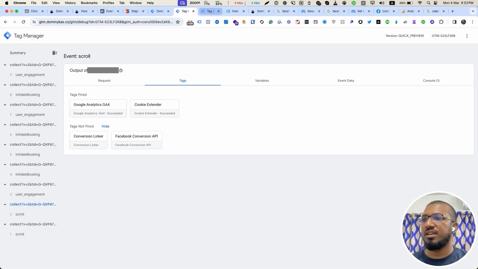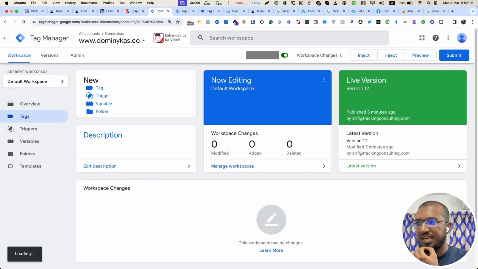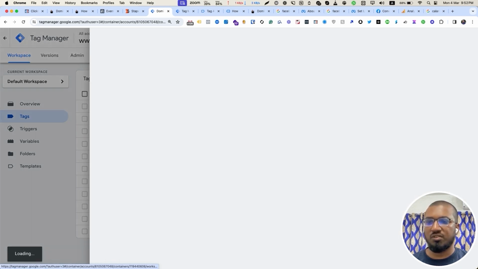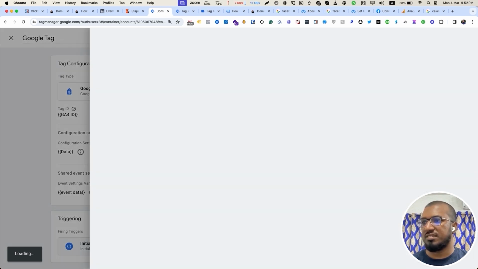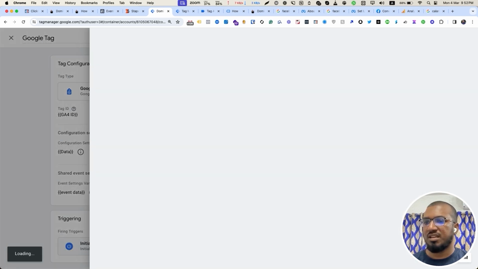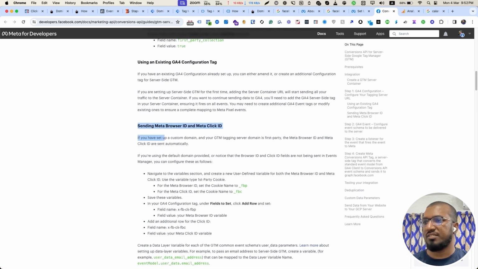You can see here this is Google Tag Manager, right? I have done this type of setup, and you can see that is the server setup. I sent this type of parameter, and also this type of parameter. That's Facebook recommended.